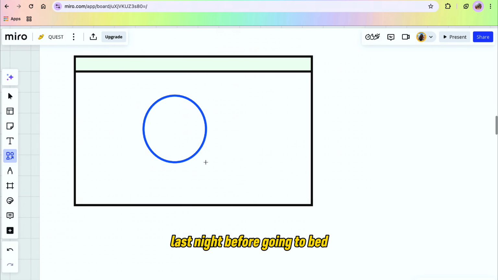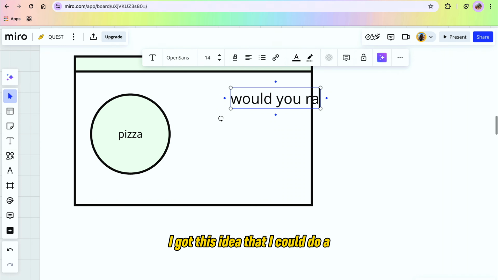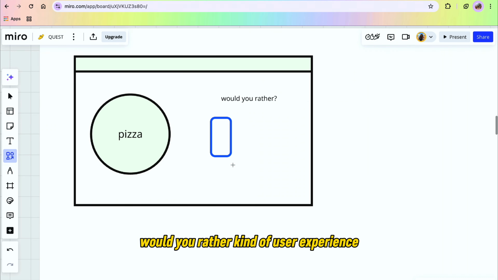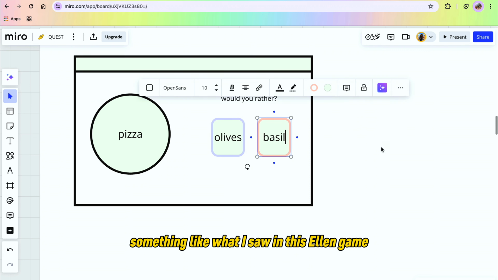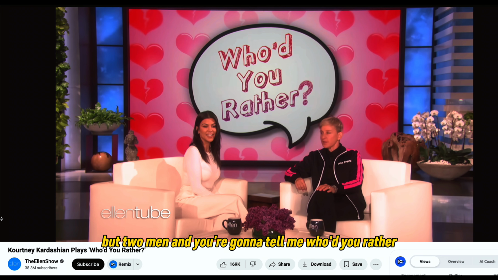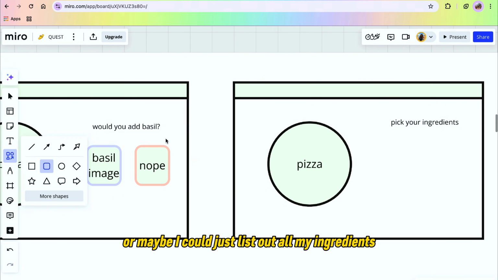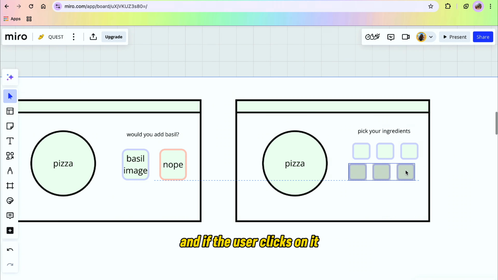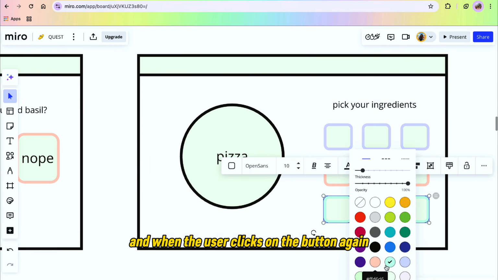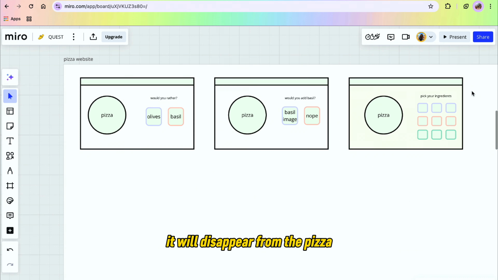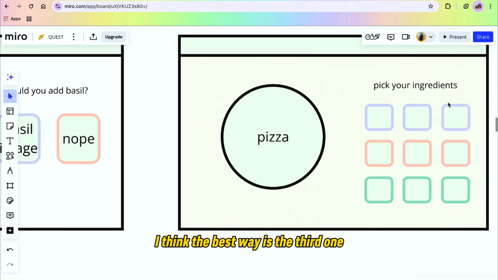Last night, before going to bed, I got this idea that I could do a would you rather kind of user experience. Something like what I saw in this Ellen game. But with 2 men, and you're going to tell me who you'd rather. Or maybe I could just list out all my ingredients, and if the user clicks on it, the ingredient will appear on the pizza. And when the user clicks on the button again, it will disappear from the pizza. After 5 minutes of thought, I think the best way is the third one.